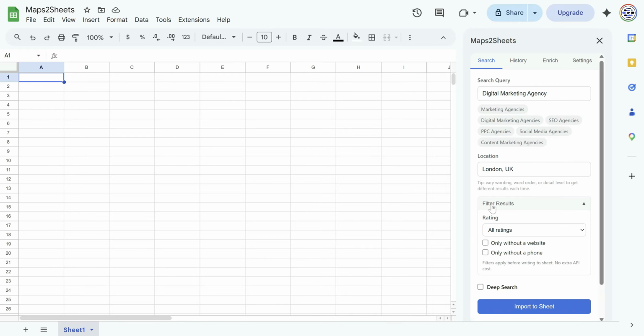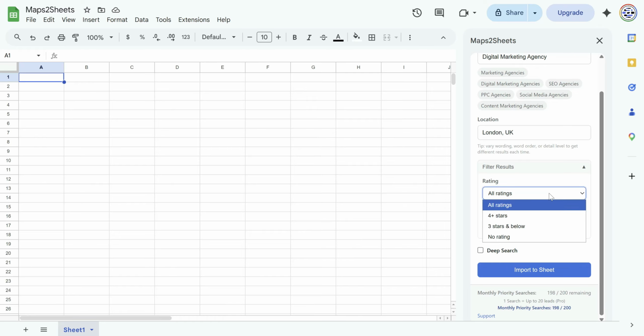Furthermore, you can also filter the results here. This can be by the ratings or the reviews left on such businesses on Google Maps, and also only return businesses without a website or without a phone.